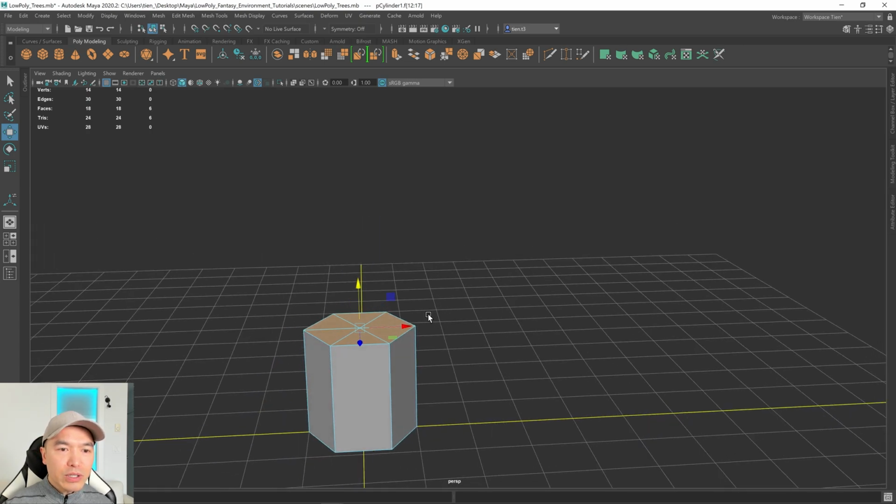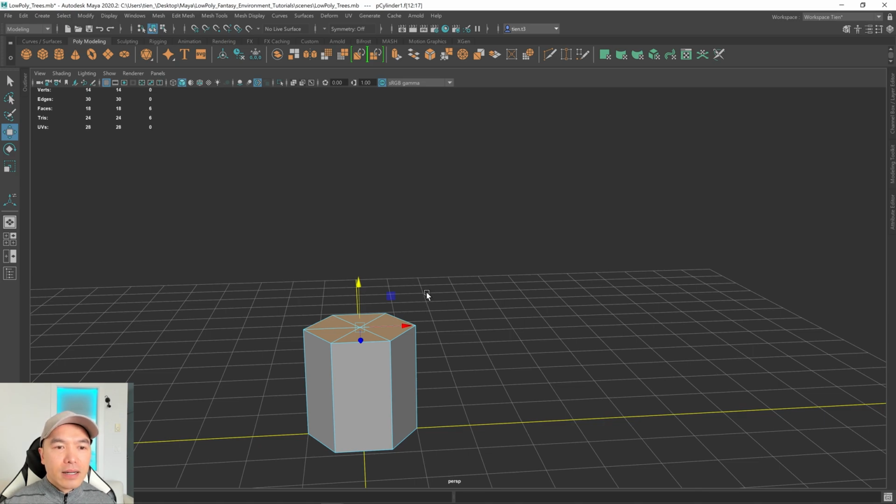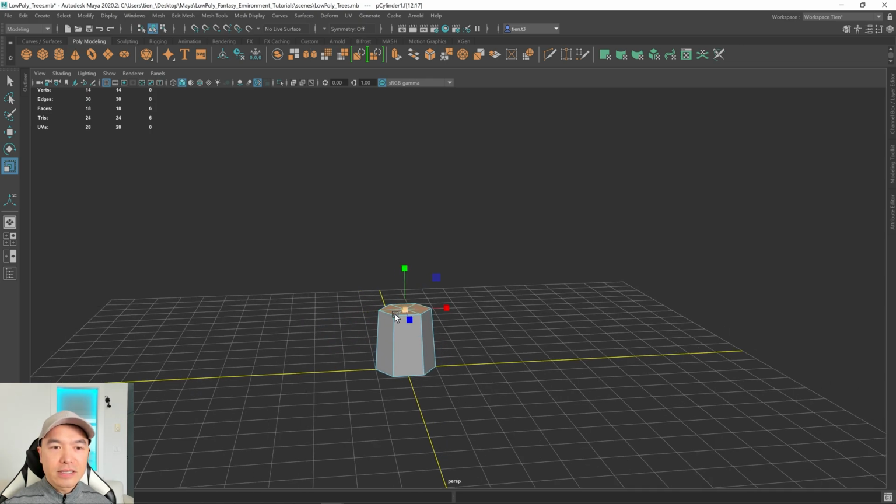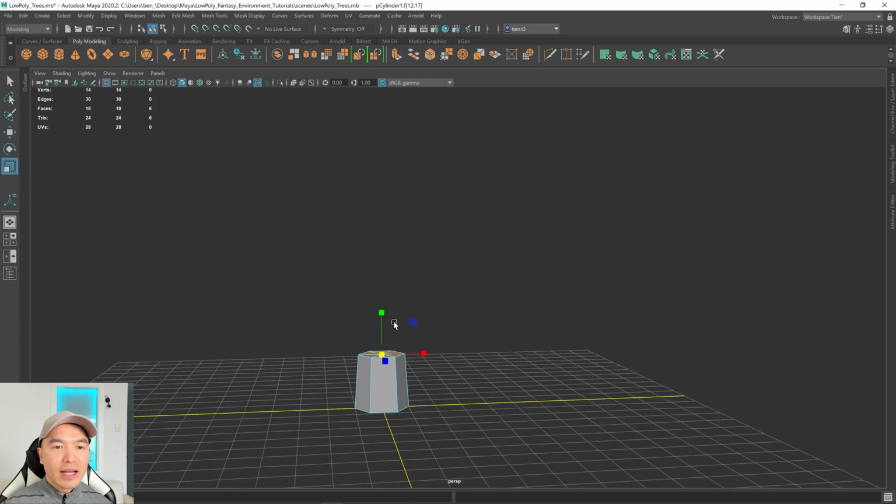And what I'm going to do next is extrude up. So I'm holding down the Shift key, and I'm going to extrude up, but before that I want to give it a bit of a taper. So I'm just pressing R to go into the scale tool, scaling that in just a little bit, and then I'm pressing W again to go into my move tool, hold down Shift, and then extruding up.